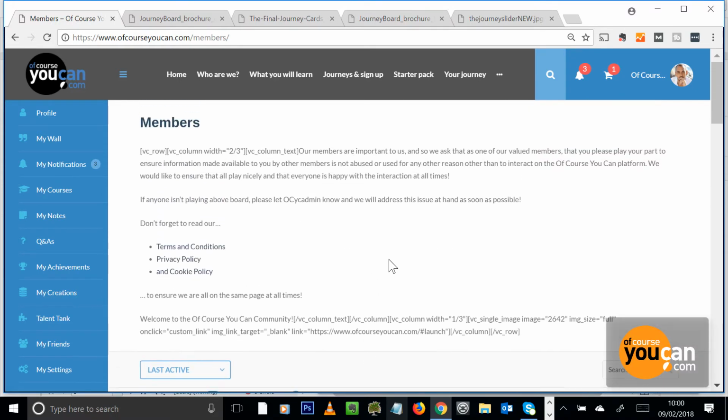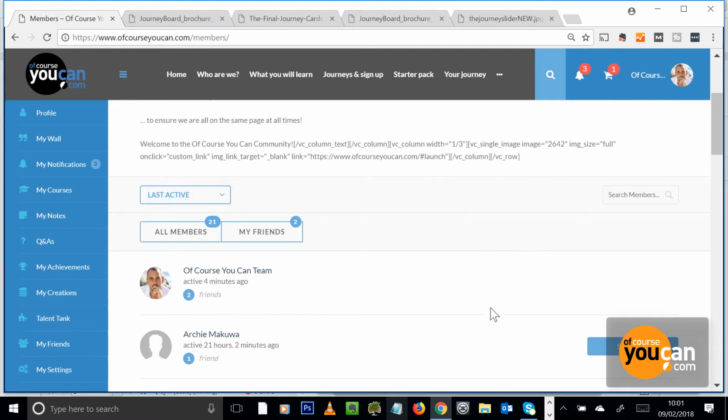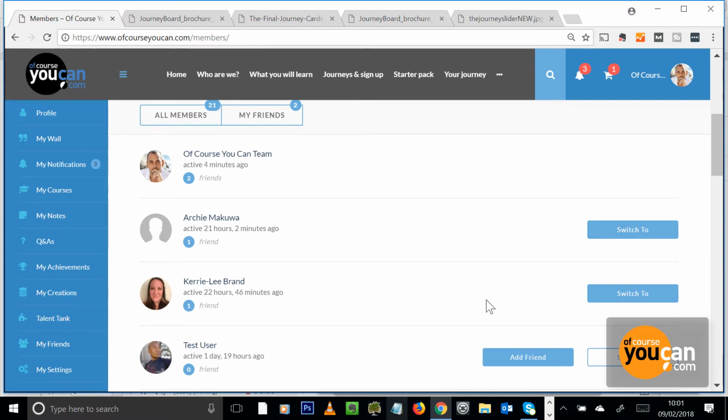And this is very important because we want you to start connecting with other people on the Of Course You Can system. Later on, as you progress through the journeys, you're going to create a lot of different creative elements, like for instance brochures and websites and web stories, and if you start sharing them with other members, the whole experience becomes so much more interactive.